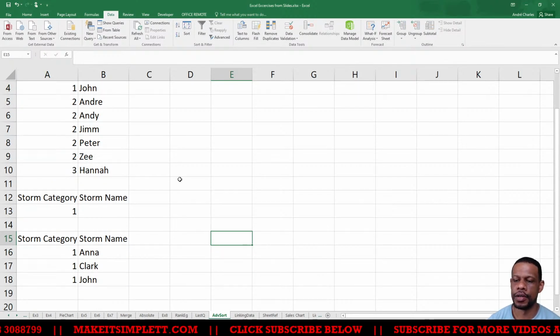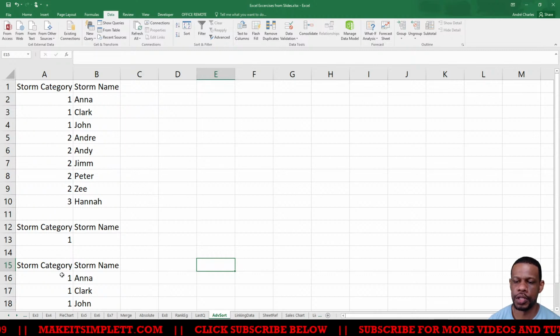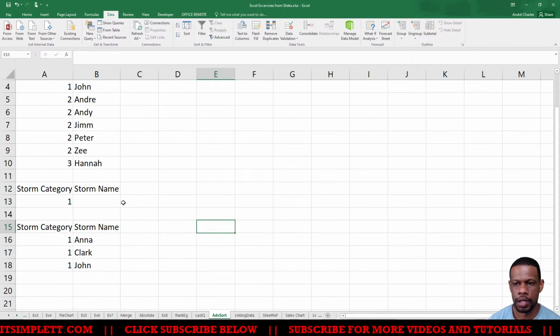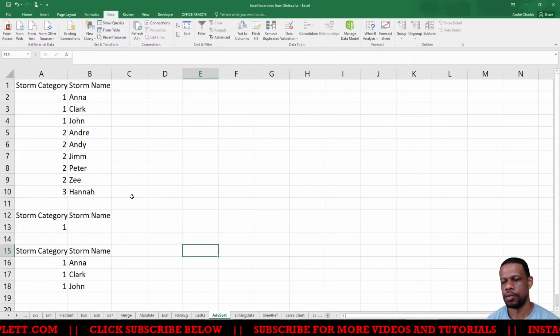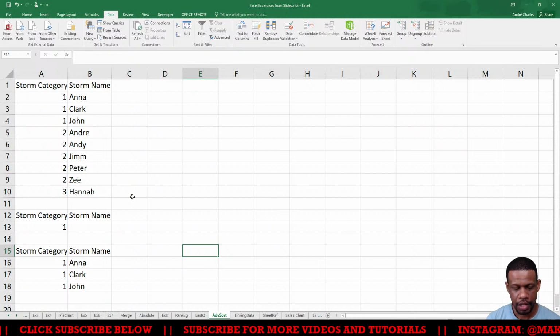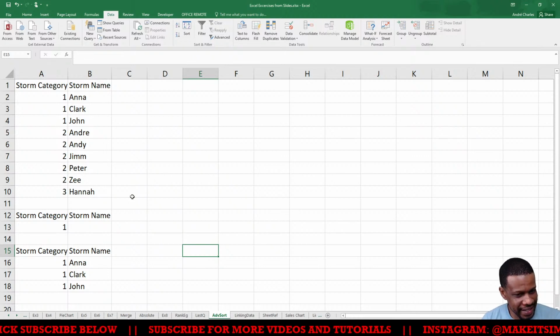So I have literally told the computer to only pull out the storms with the number 1 in it. Okay, good. So that is that. Now I'm going to do it with a larger set of data.